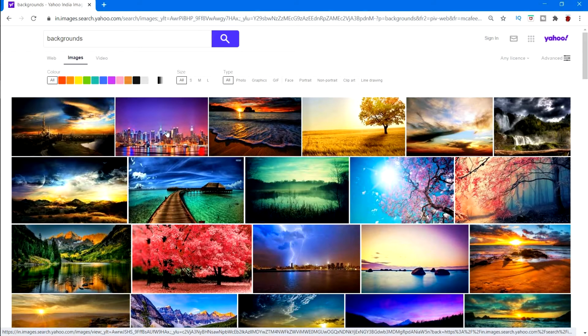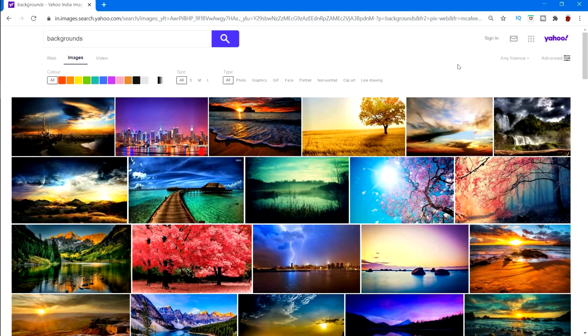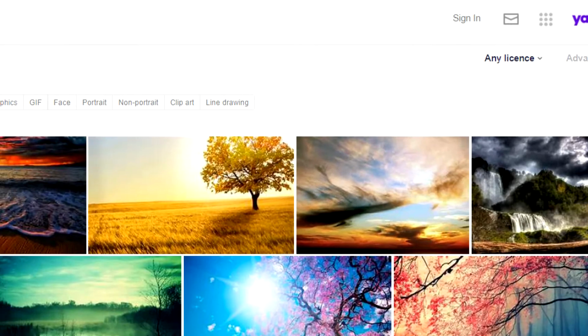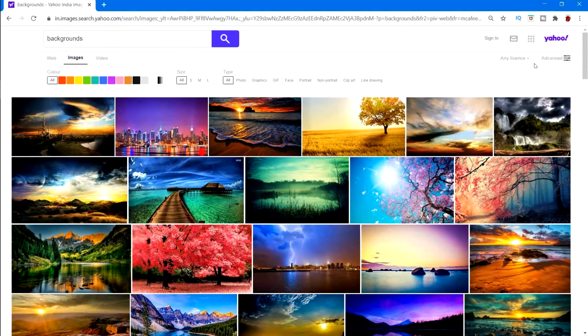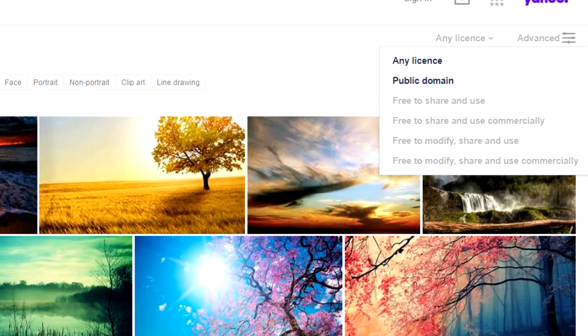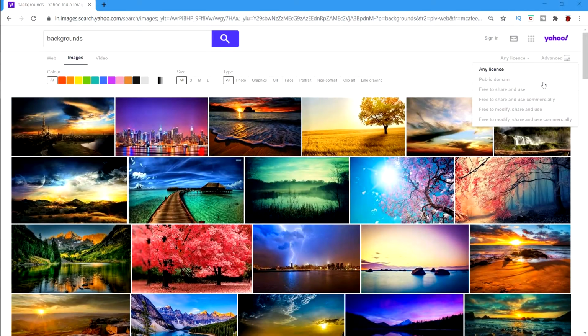I can show you here. You can find the any license option right here, so I'll zoom in. See, the any license option is present right here. If you use that option, you will get photos which may be paid promotion also. If you use those photos, the owner will send you claims or strikes. If you click on any license, you will have images which you need to pay for.